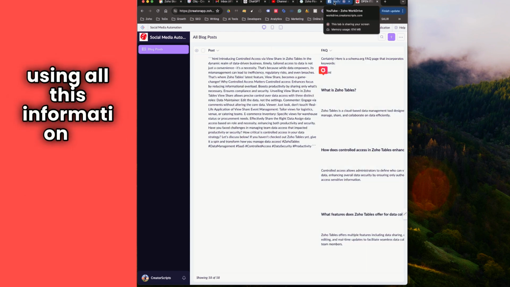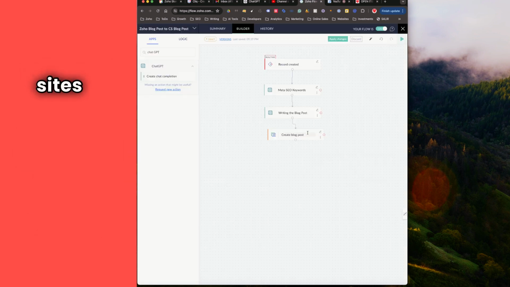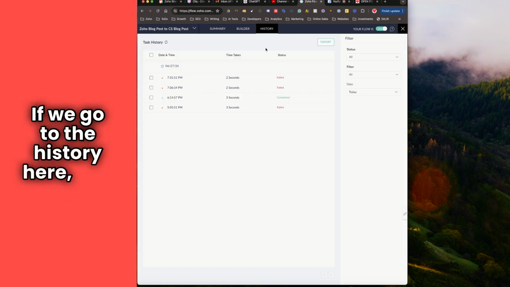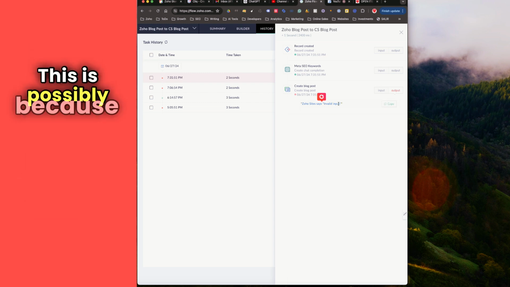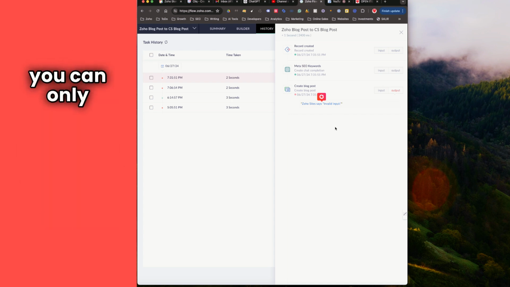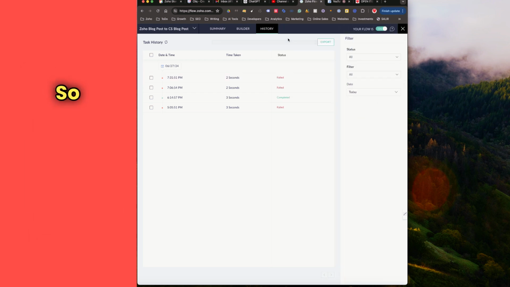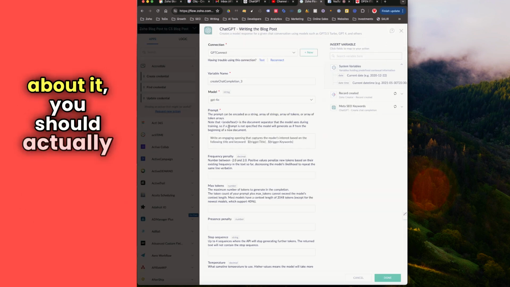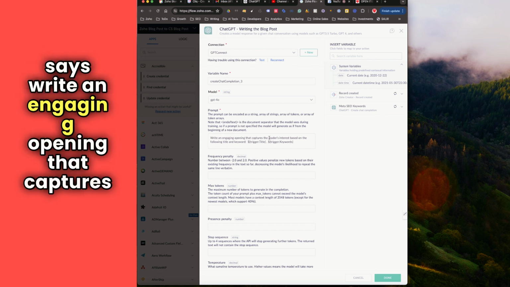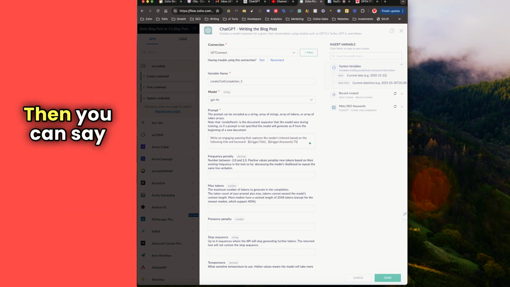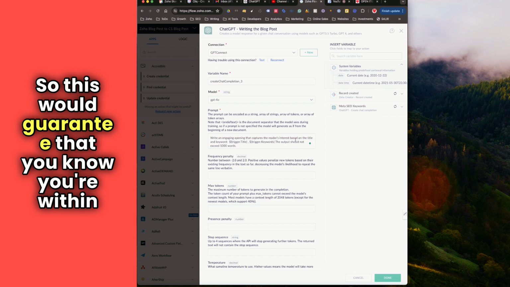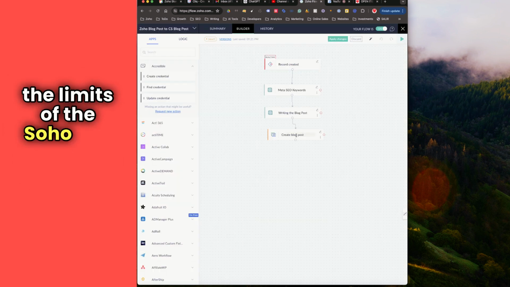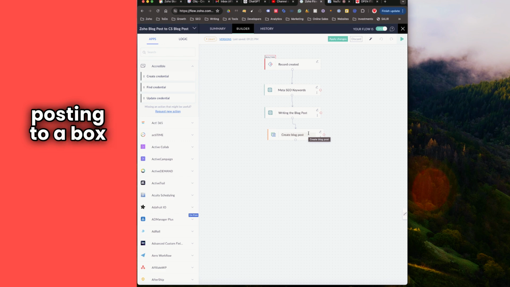And we are using all this information to automatically post to Zoho Sites. A few restrictions that you need to consider. If we go to the history here, we see that this flow failed. If we take a look at the output, it says invalid request. This is possibly because a limitation right now is that you can only push 1,000 characters in your blog post. So actually, if you want to be very specific about it, you should include in your prompt, write an engaging opening that captures the reader's interest based on the following title and keywords. Then you can say the output should not exceed 1,000 words. So this would guarantee that you're within the limits of the Zoho Sites character limit when posting to a box of HTML text.